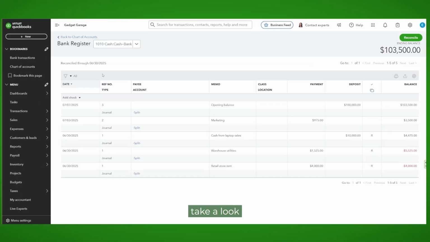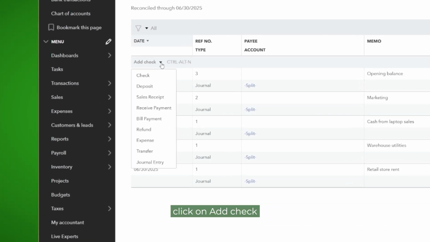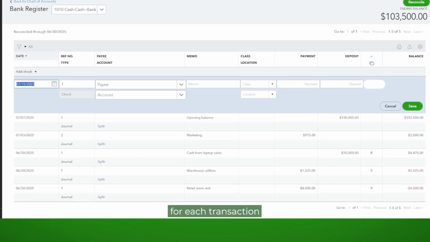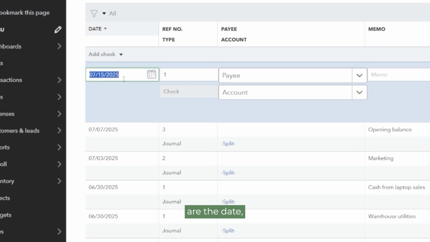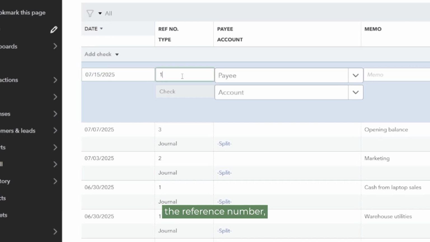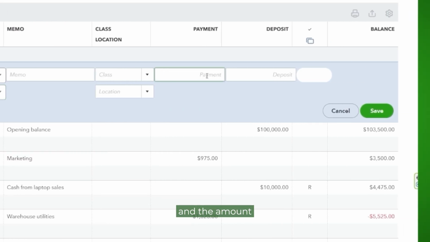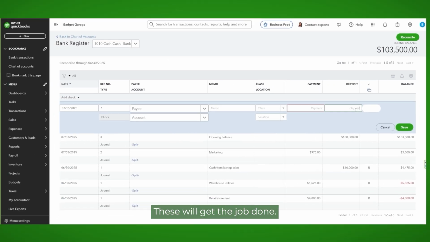Now, let's take a look at the check register itself. To add a transaction, click on Add Check and select the kind of transaction that you want to enter. When you're entering transactions, I highly recommend filling out all the available fields for each transaction to keep your records complete. But if you're in a hurry, the only fields that are actually required are the date, the reference number, the payee, the account, and the amount, which can either be payment or deposit. These will get the job done.